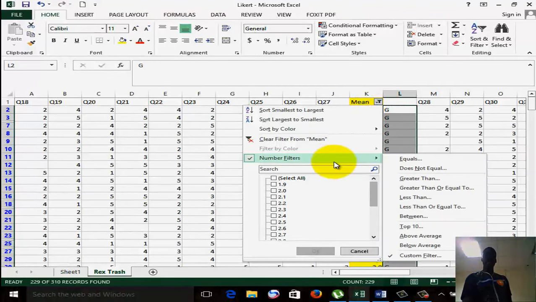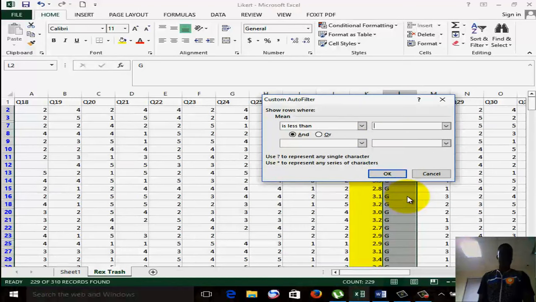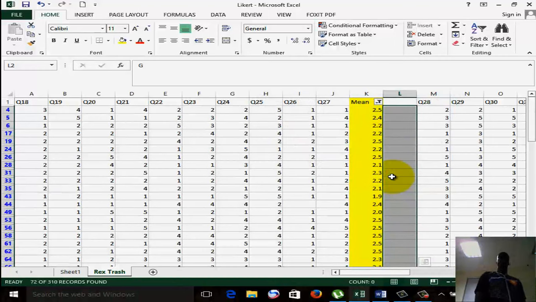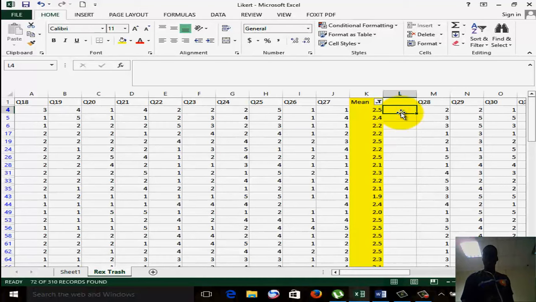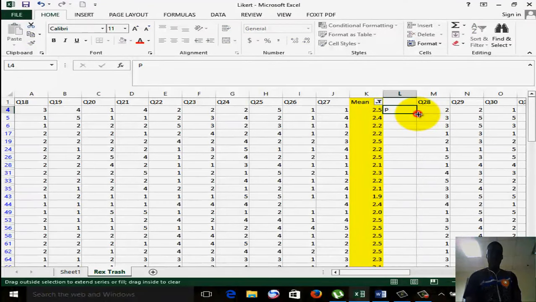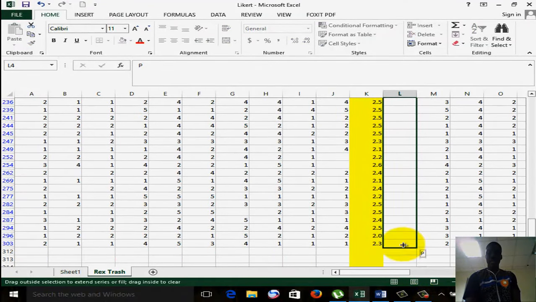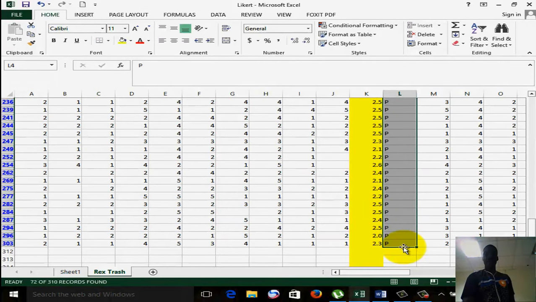The next one, again, we're using the number filter, and they are less than 2.6. Anybody that is less than 2.6 means that the person has a poor attitude towards epilepsy. So we put a P for those guys, and then move this cursor all the way down. Good. So this is it.